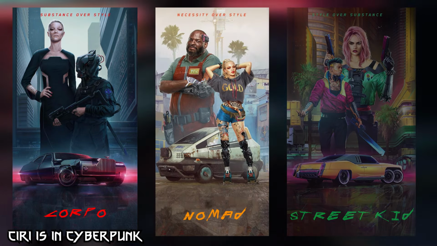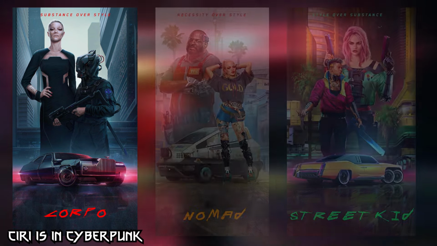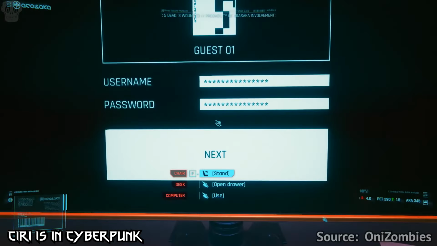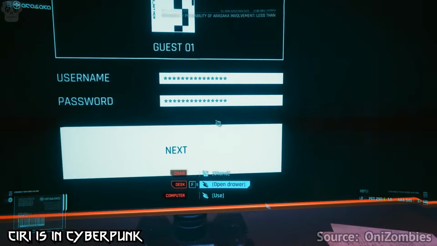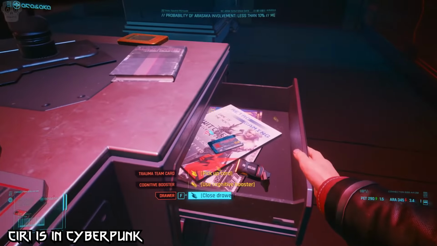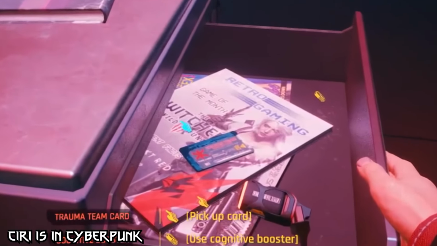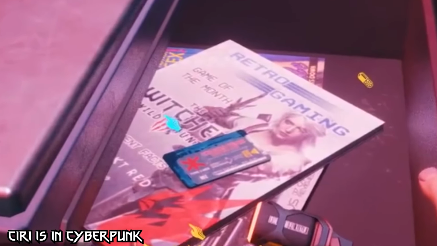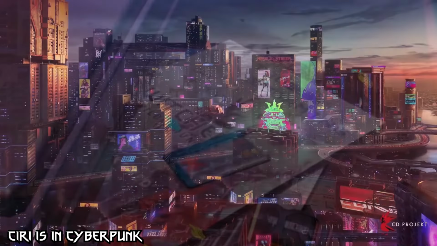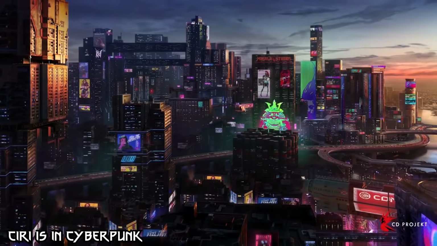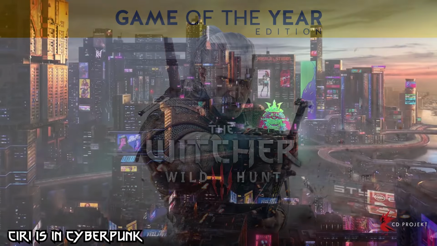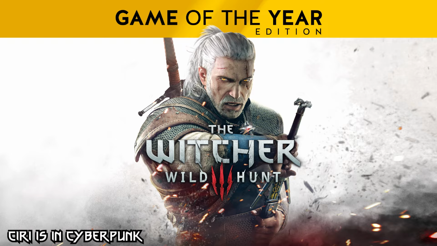In Cyberpunk, you have to choose between 3 different life paths for the protagonist V: Corpo, Nomad, or Street Kid. If the player chooses the Corpo path, early in their playthrough they can come across a desk that contains a retro gaming magazine, which displays the cover of Witcher 3, with Ciri being on that cover. So this is a reference to the Witcher series. But if we think about it in reference to the Cyberpunk universe, it suggests that, like our reality, the Witcher saga is represented by games.